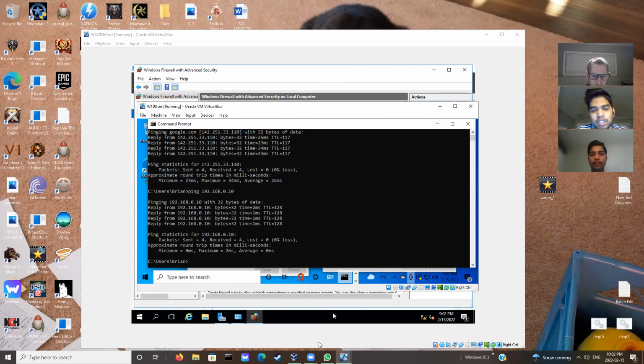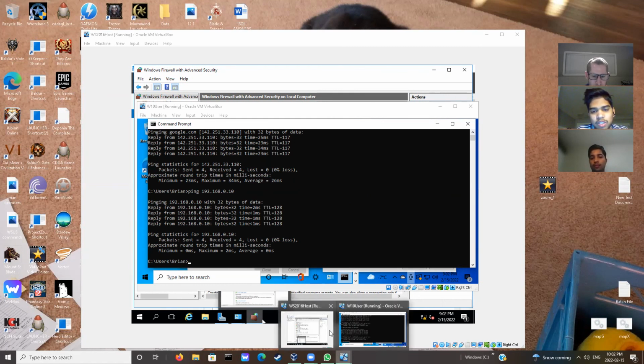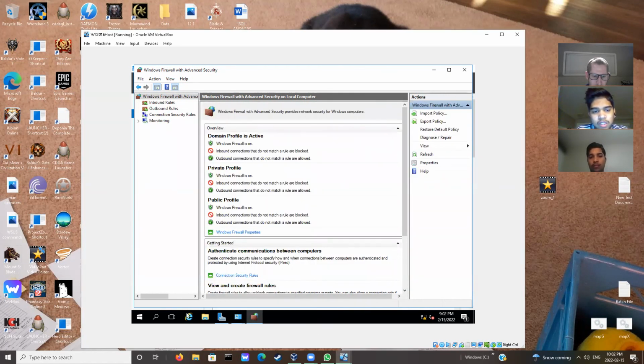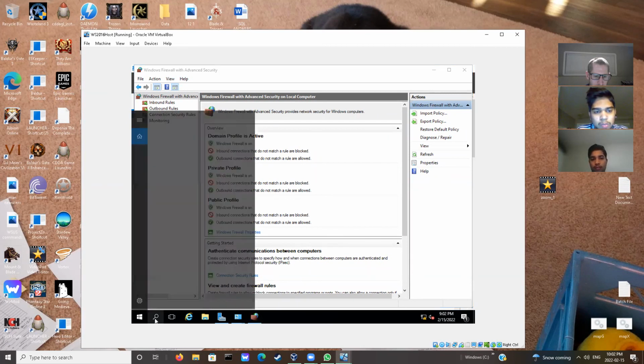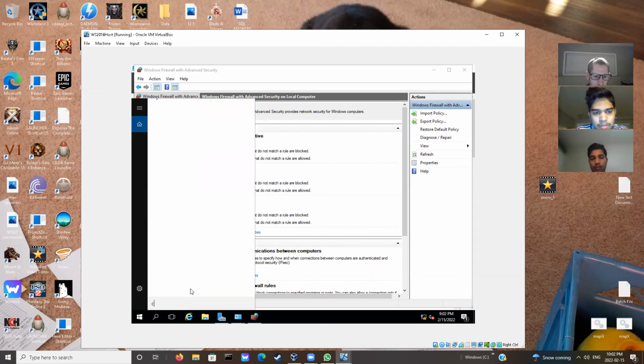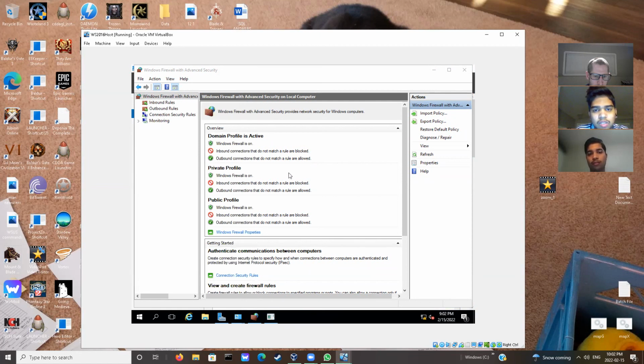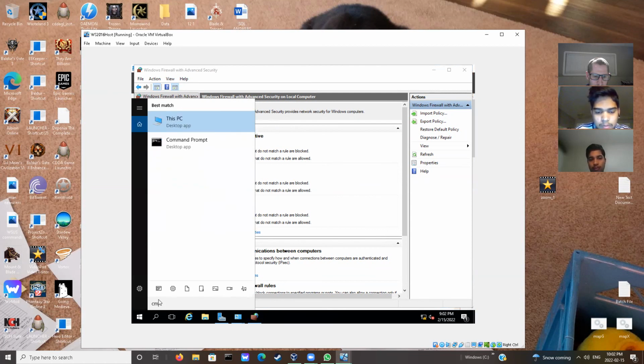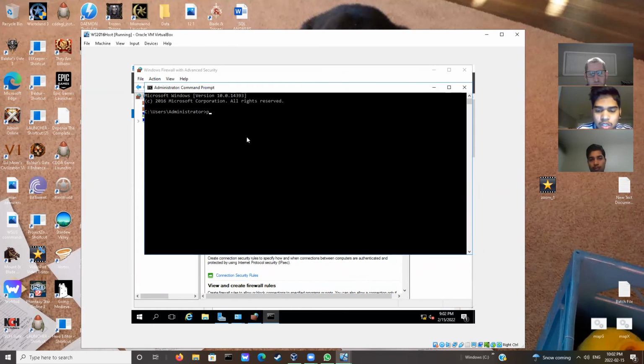Now I have to do the same process on my other virtual machine. So now we are at our other virtual machine. First I'm going to open the command prompt, cmd. I have to make sure I run it as administrator. So run as administrator.